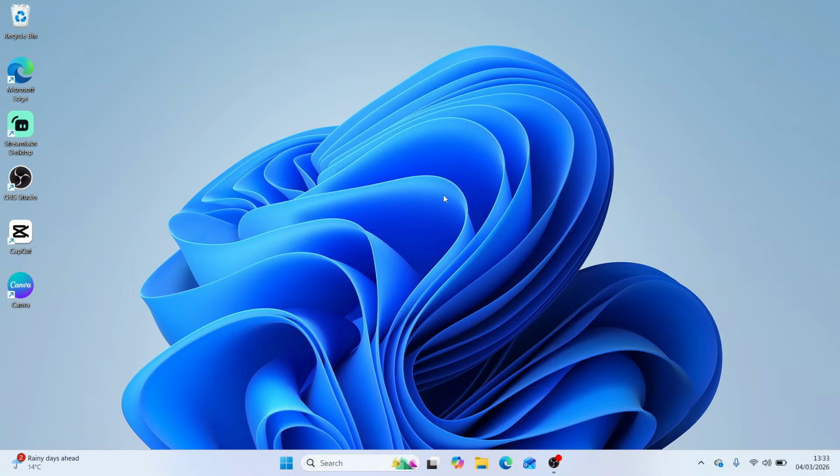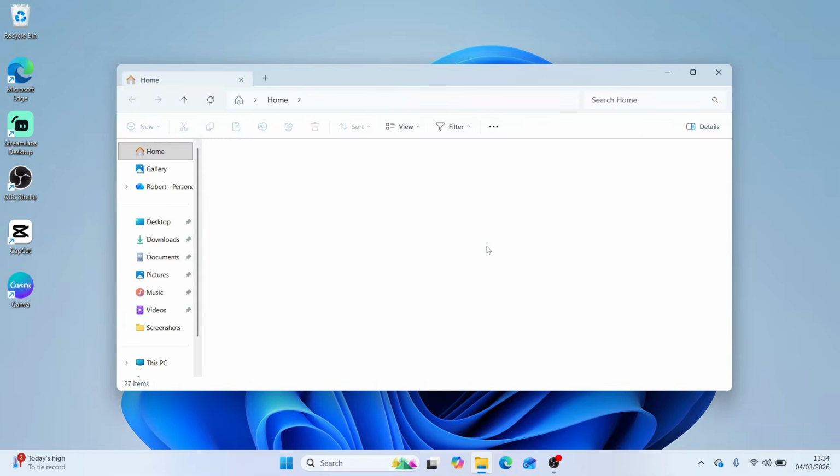It's convenient to have other drives because then you can keep things separate. So just to show you my current setup, what we can do here is come to the bottom and find File Explorer, or you can press search, type in File Explorer, and open it up.